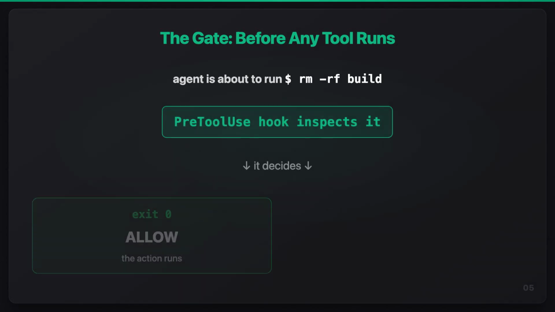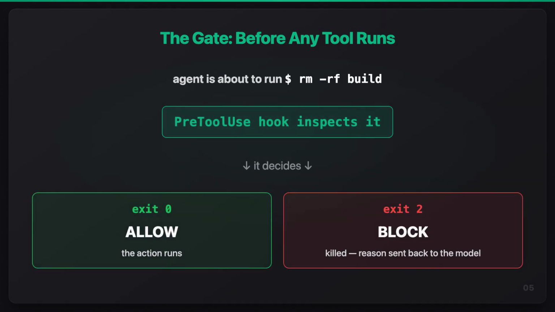The most powerful one fires before any tool runs. It's the PreToolUse event. Your hook is handed the exact command the agent is about to run. Then it decides: exit with code 0, and the action is allowed through. Exit with code 2, and it's blocked, dead, before it ever happens. And when you block it, your reason gets handed back to the model so it learns why and tries a different path. That's a real guardrail, not a polite note.